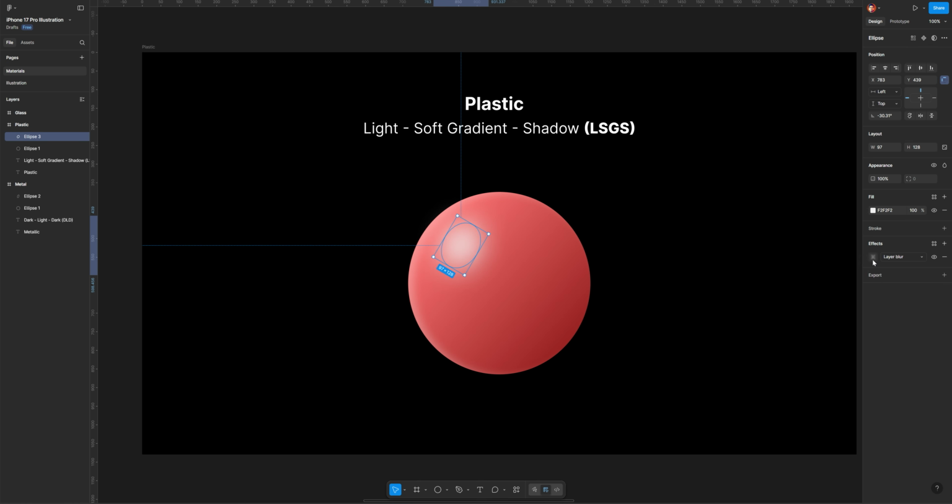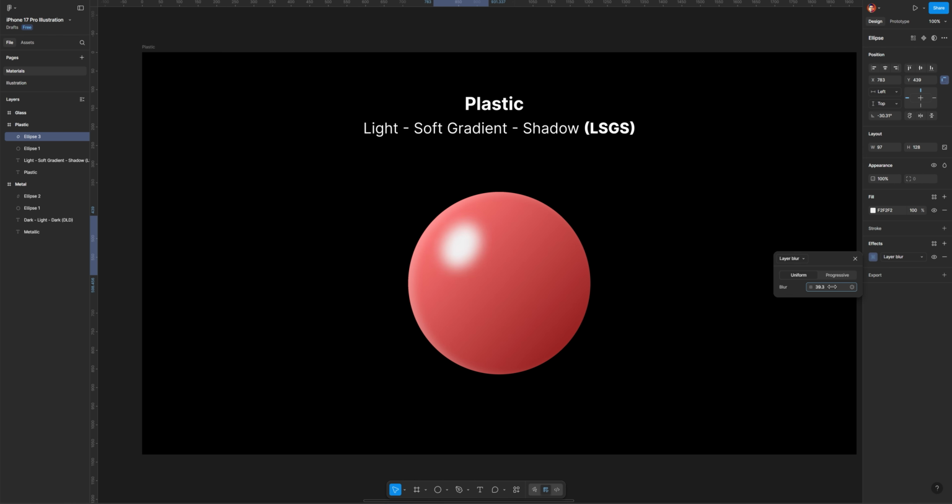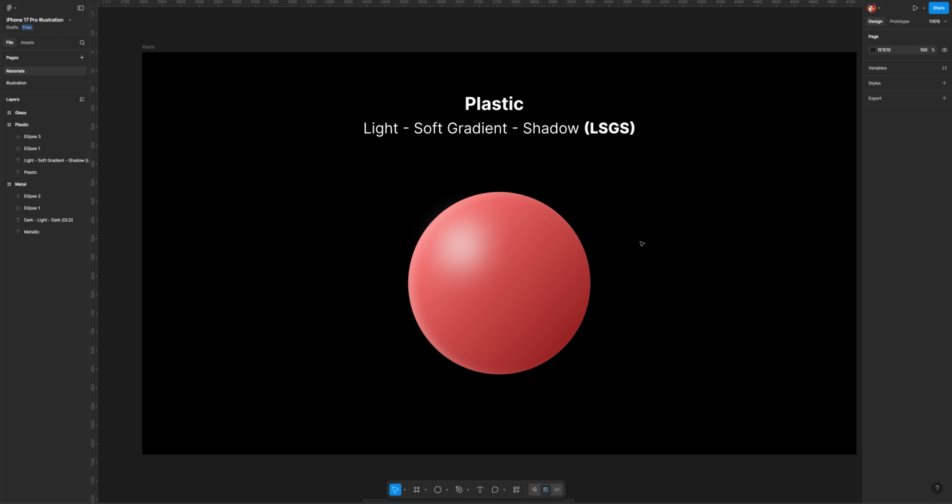Now as I decrease the blur, it will look like a very hard plastic, which is very shiny and reflects most of the light, somewhat similar to the bowling balls that you see in a bowling alley, right? Now if I increase the blur, it will become a soft plastic ball, something like this. Yes, this is what we wanted to achieve here. Now let's move ahead and make a glass.